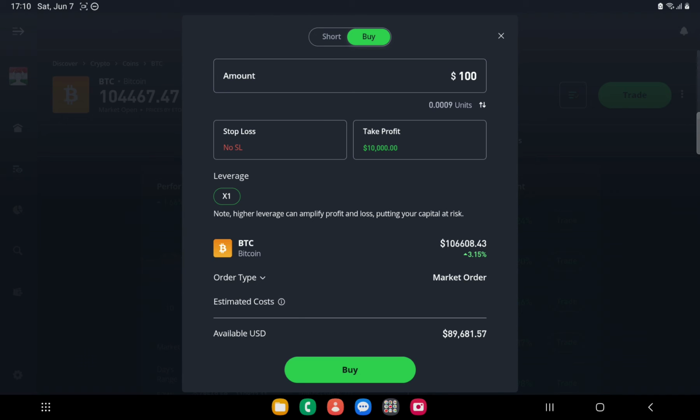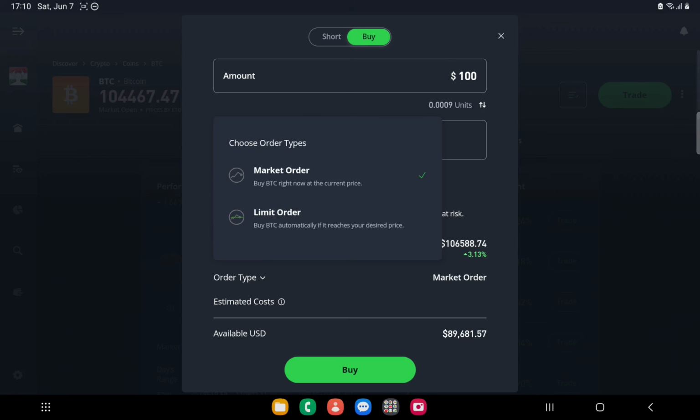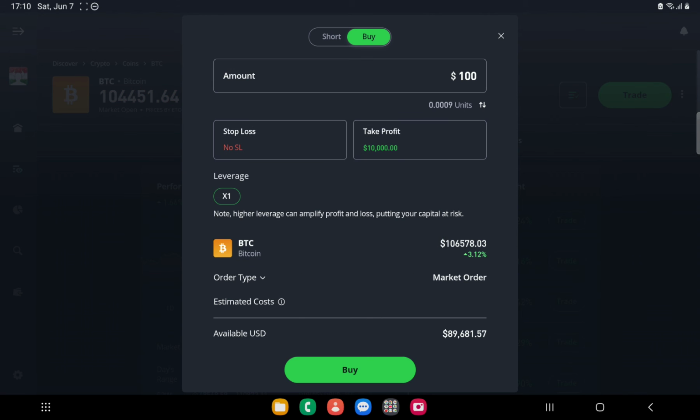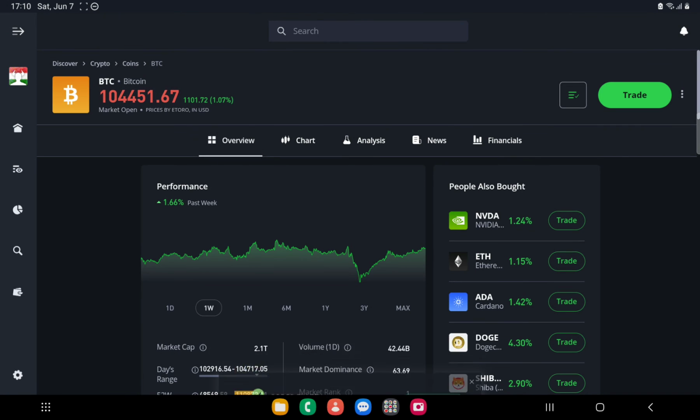Right here, for example, you can set a stop loss price, which tells eToro to automatically sell your position if its value drops to that level, but it's possible to set it after the purchase as well. Under order type, you can pick market to immediately buy at the current price, or limit if you want to set a specific price. Finally, click on buy, and that's basically it.